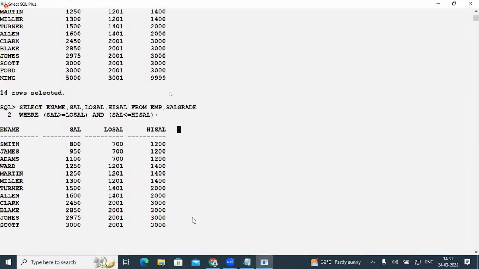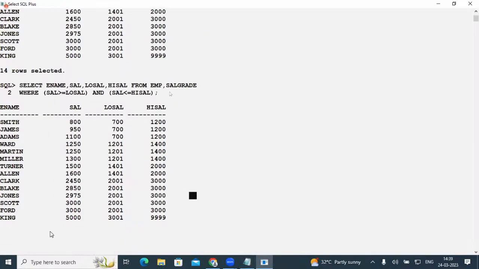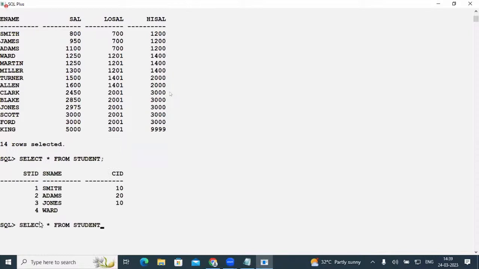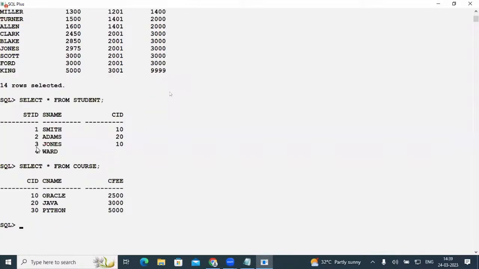Okay, now come back. So already we designed two tables. The first one is called the student table, and as usual the course table. In these two tables, one table has 4 rows and one table has 3 rows. If I apply cross join on these two tables, how many times will it be joined? 3 into 4, total 12 times it will be joining.